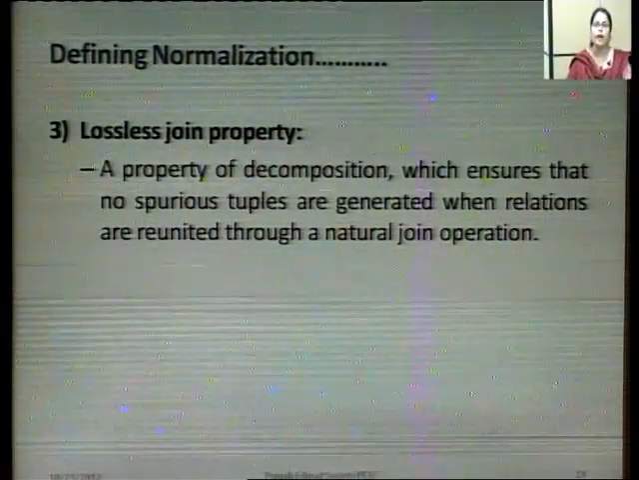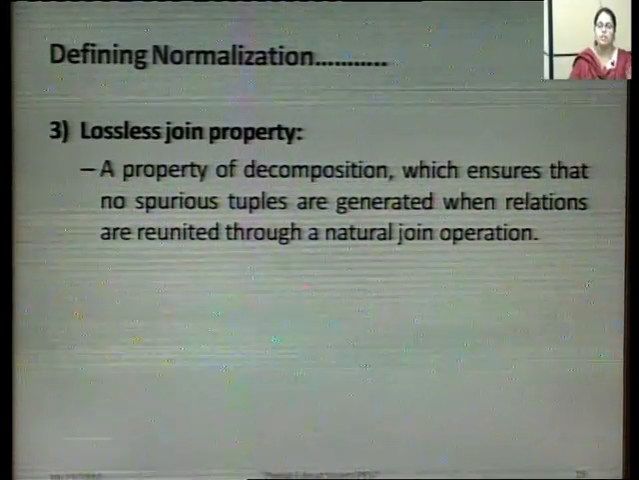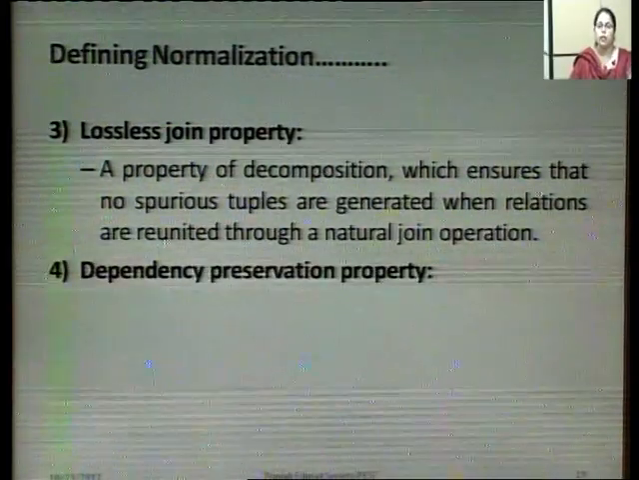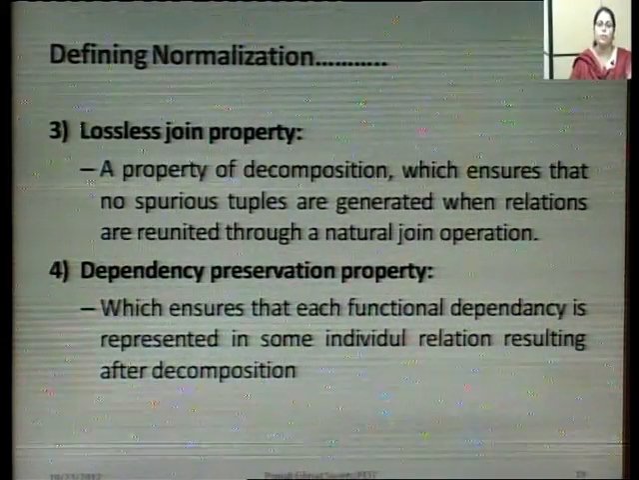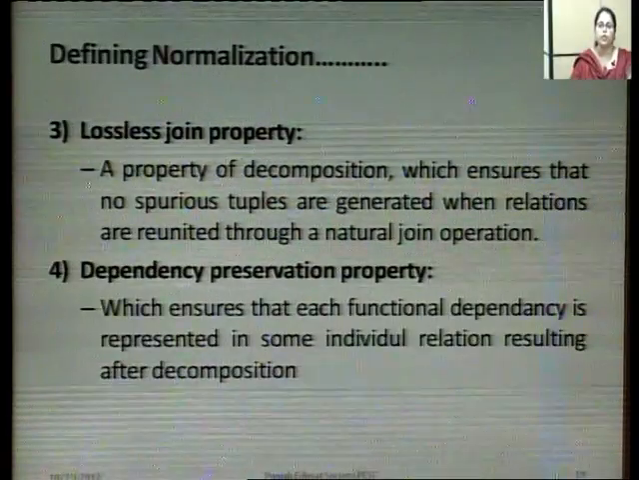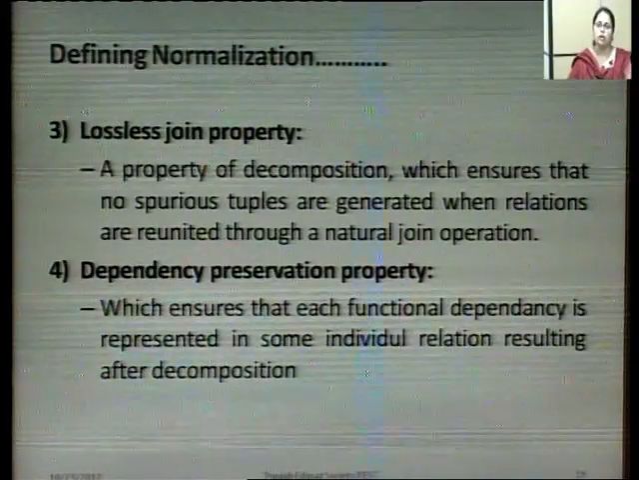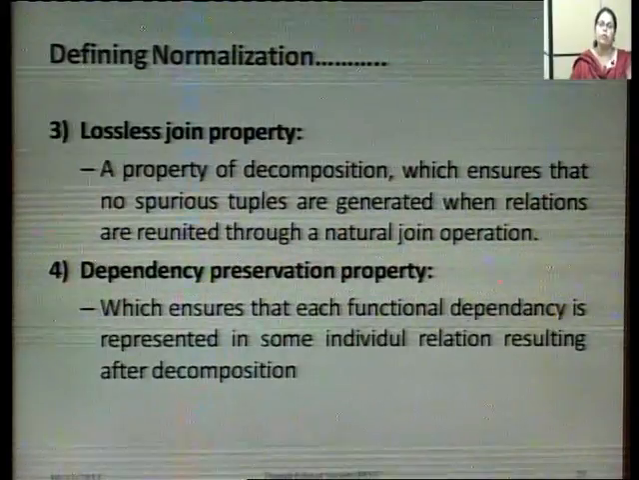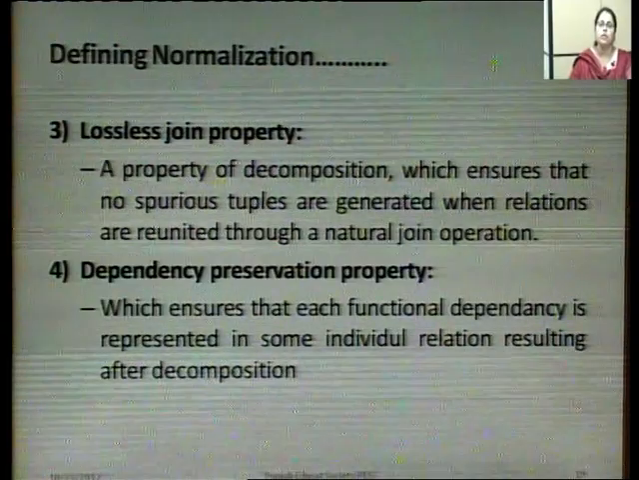The information in the resultant relation should be similar to the information in the original relation before decomposition. Then there is the dependency preservation property. It ensures that each functional dependency is represented in some individual relation resulting after decomposition. That means if there are functional dependencies in the relation before decomposition, then those functional dependencies should not be lost. They must exist in any one of the decomposed relations as they are.